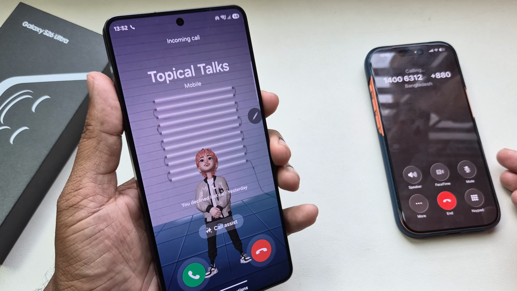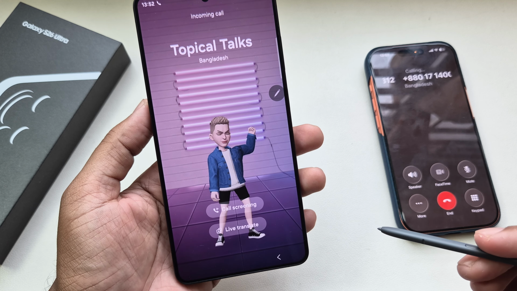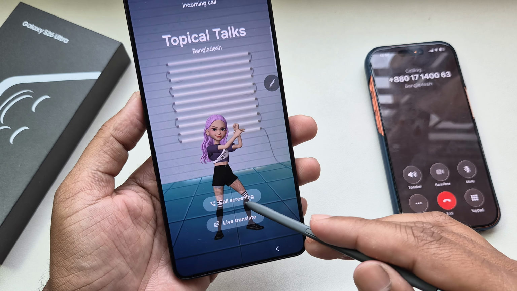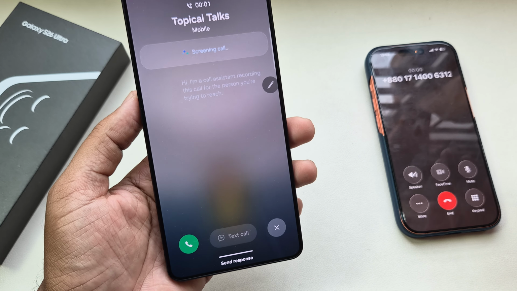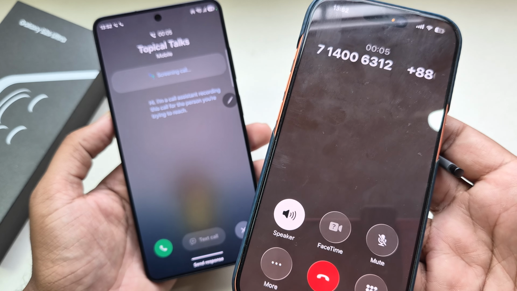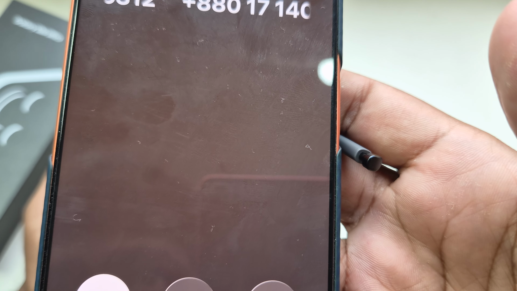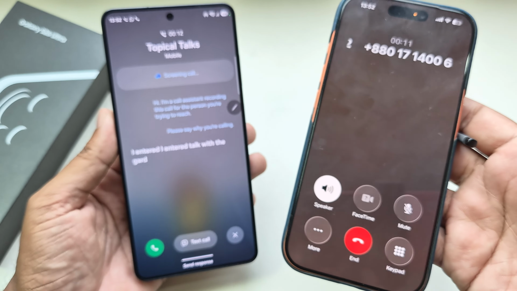Now first of all, when someone calls you, you can see the call assistant. If you press on call assistant, then call screening or live translate. If you press on call screening, the message will show like that. For the person you're trying to reach, please say why you're calling. I want to talk with the gardening.